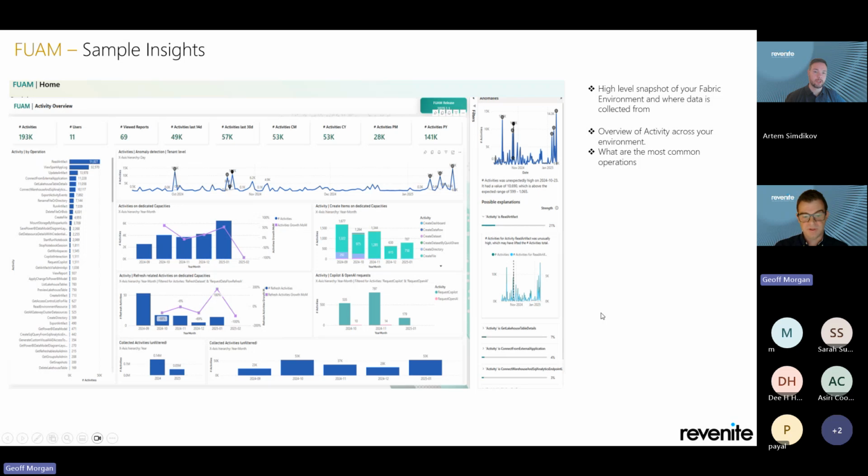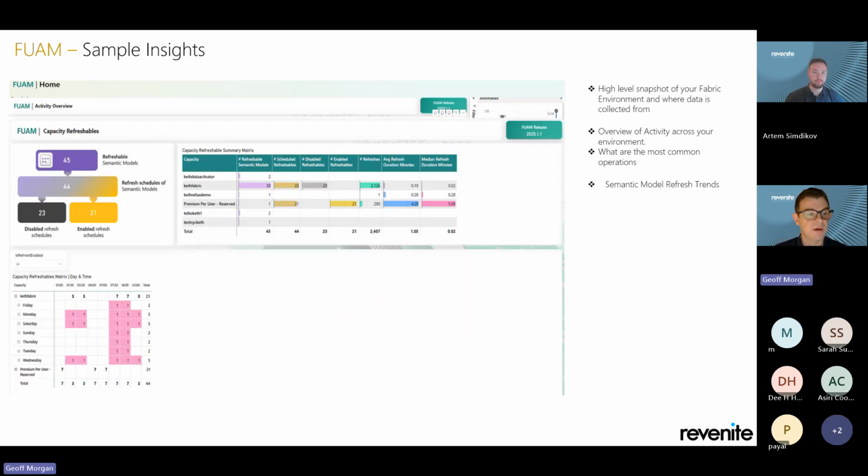So you will have that ability to dive deeply into how things are used and when they're used across everything that's happening in the environment. There's also things like capacity refreshables. So you can see what are the average trends of your duration to refresh these semantic models. What's the refreshables matrix by day and time? So even though it's optional, we really recommend that our clients install this so they can get a lot more insights and trends across their entire ecosystem that goes beyond the capacity metrics app.